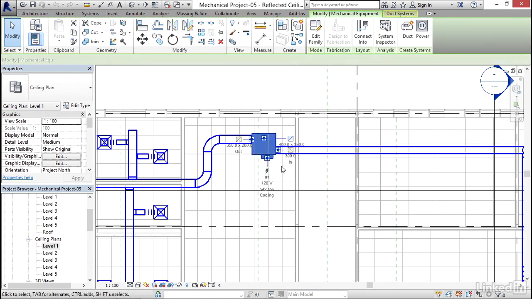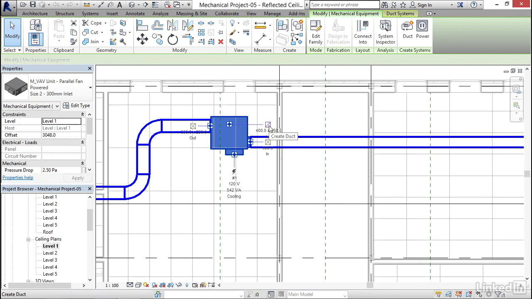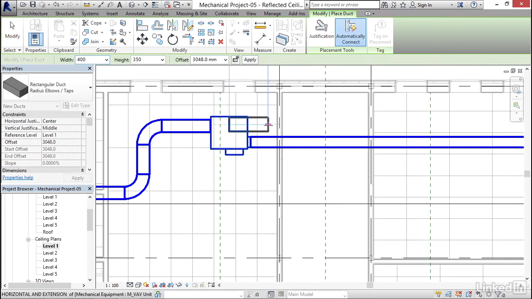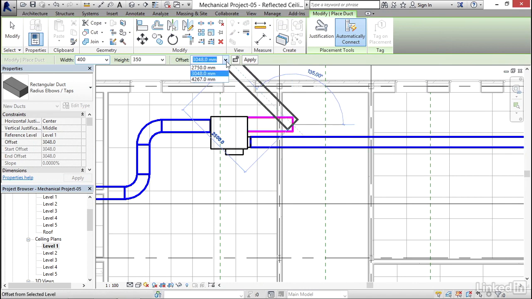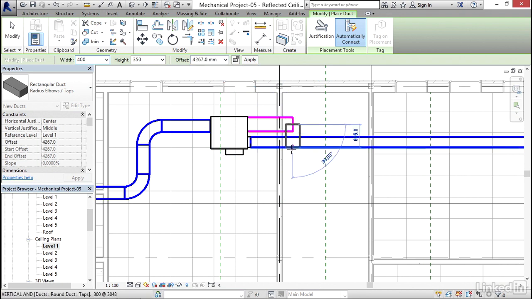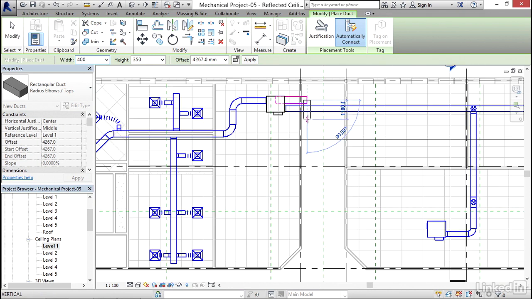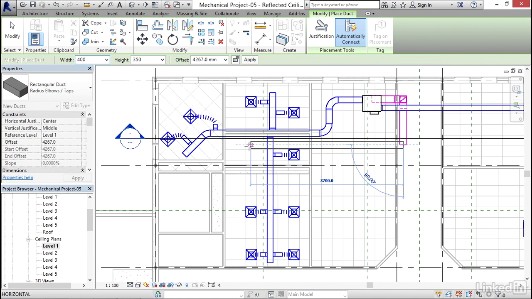I'm going to select my VAV. Now I'm going to go ahead and click on the Create Duct button. I'm going to come out to about here, and I'm going to pick a point. I got to come down this way, but what I need to do is alter my offset. I'll go 4267. Hopefully that's high enough. I'm going to come down to about here. We got it. Now I'm going to come all the way over to here.